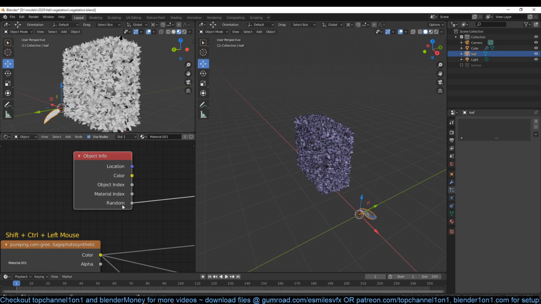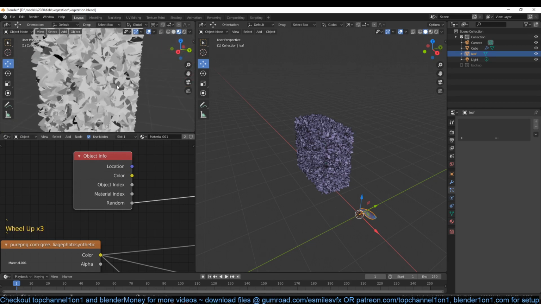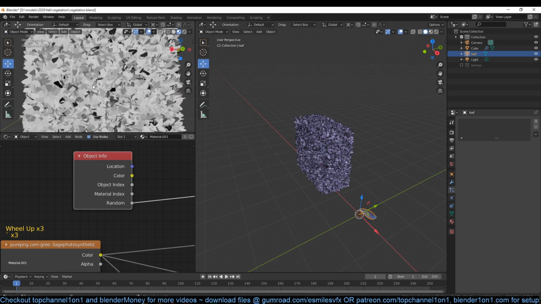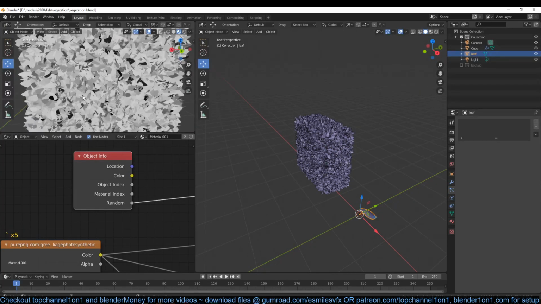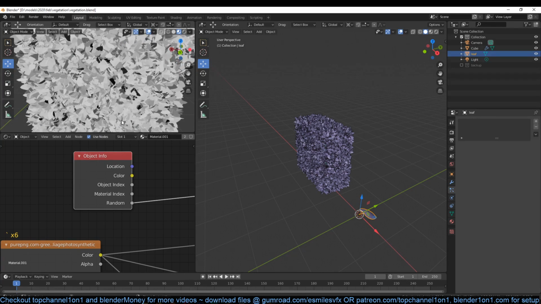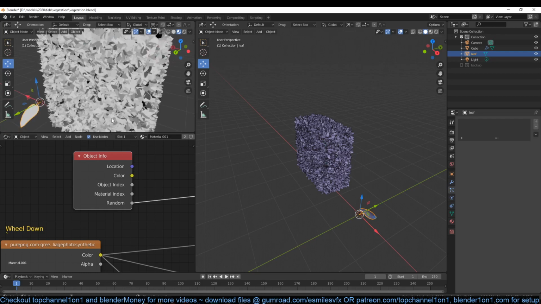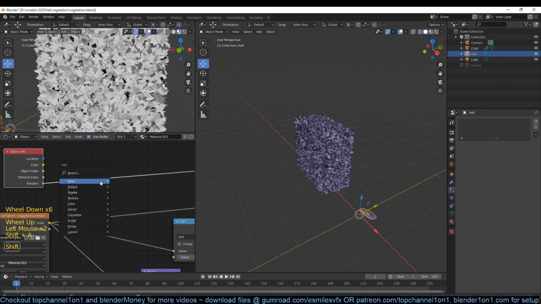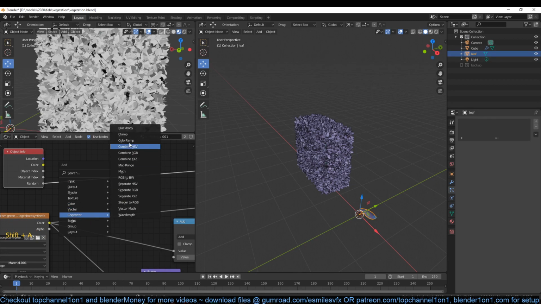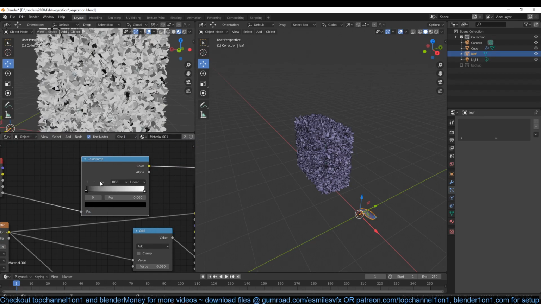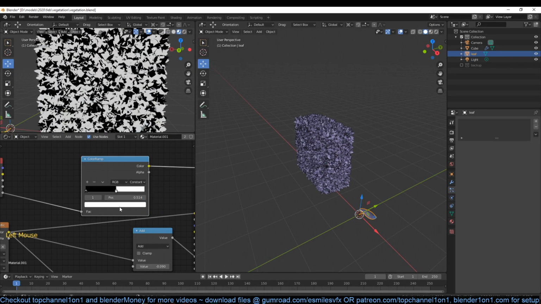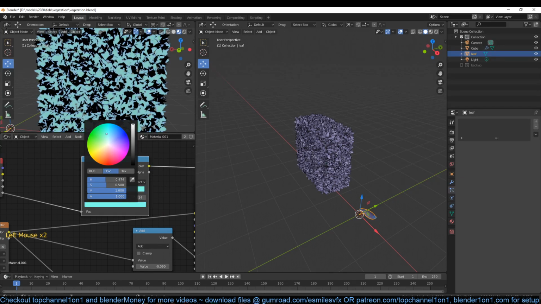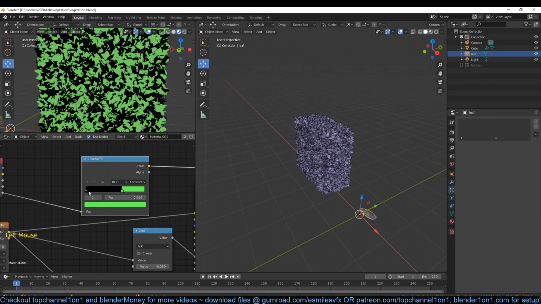So if you go to this, you can see it's already giving us a random grayscale colorization. It's not really colorization, but it's just giving us random grayscale values for each of the individual leaves we have on this plant. So we can colorize this using the color ramp. Now if you change this to constant, you can start changing the colors to whatever you want.